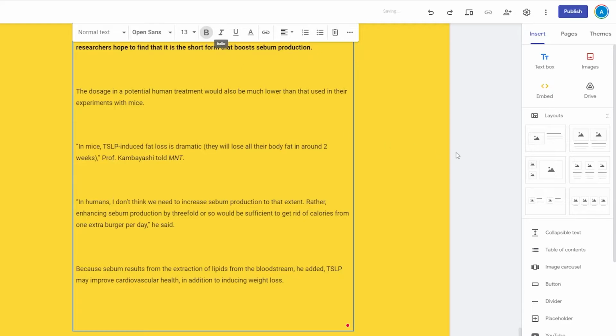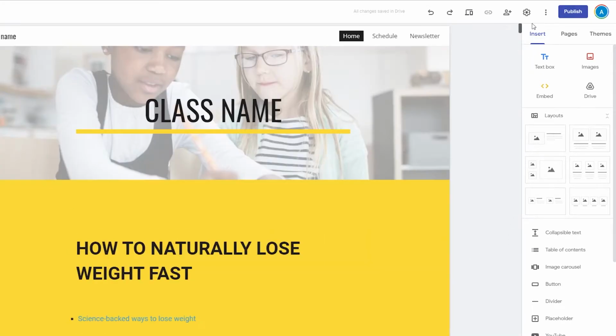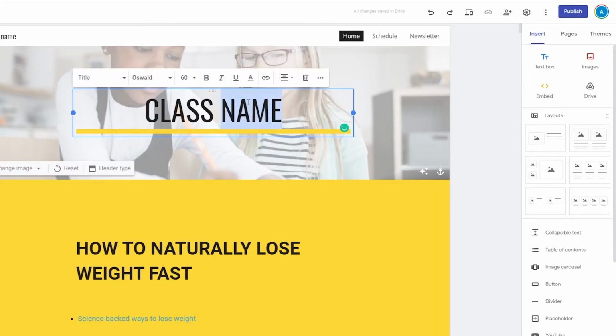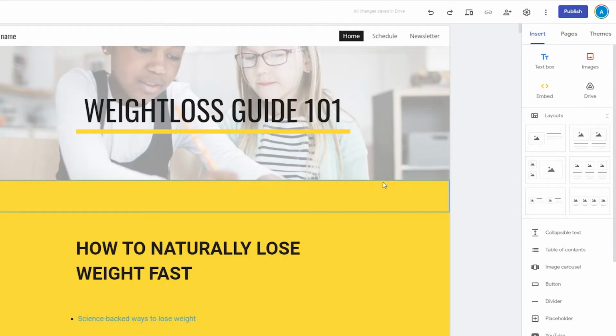Once I do this, I have myself a blog which is honestly very lengthy and contains very nice information. Now that I have this, I'm going to rename this to Weight Loss Guide 101. Once I type this in, I can click on the top right and click on publish if I want to, but if I want to add images or anything, I can also add that from the right side.